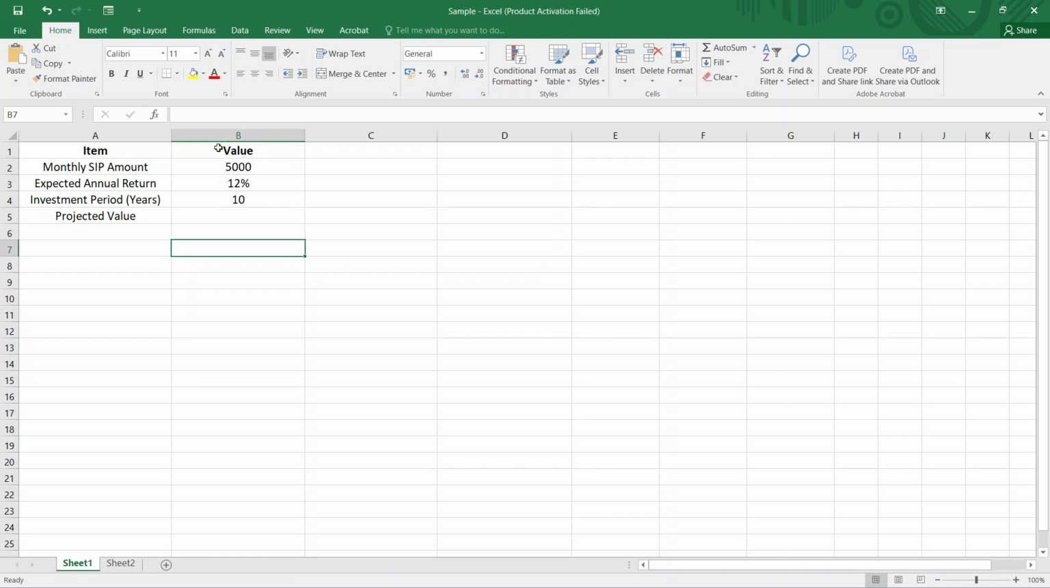Before entering the formula, make sure your data is already prepared. For this example, you should have 3 key values ready: your monthly SIP amount, your expected annual return, and your investment period in years. Keeping these values organized in separate cells will make the formula easier to build and easier to update later. For instance, if you decide to change the monthly contribution or adjust the return rate, the result will automatically recalculate, which is one of the biggest advantages of doing this in Excel.